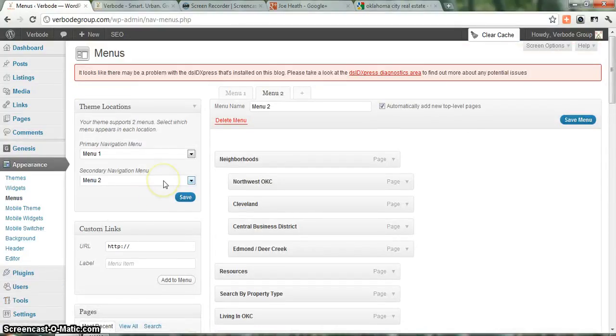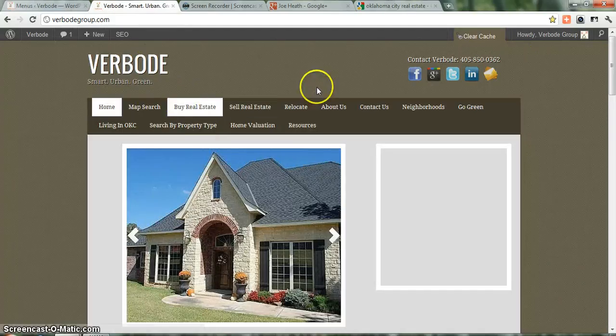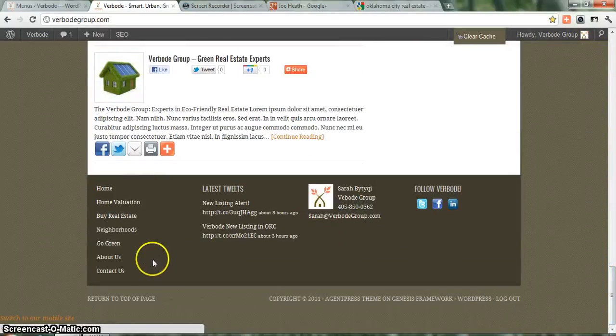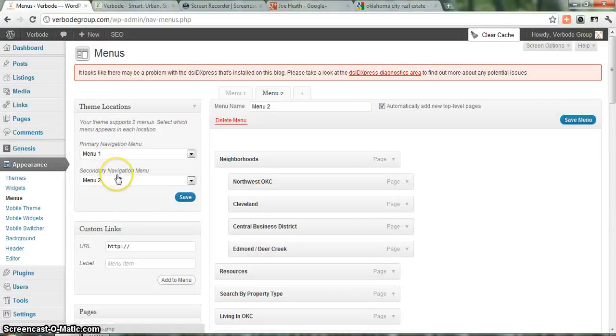you come to this page. You'll see a primary navigation and a secondary navigation menu. This is the primary right here. The secondary navigation menu in this AgentPress theme is this menu that pops up in your footer right down here. It's basically just another way for users to navigate through your site. That is what the secondary navigation menu is in this particular theme.